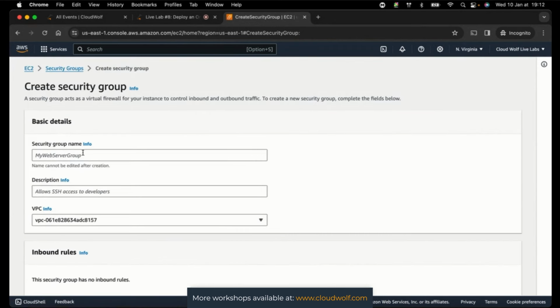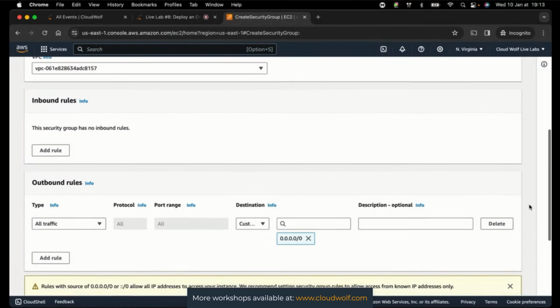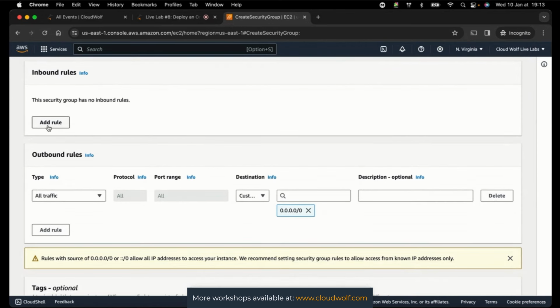All right, so let's give it a name. We can call it Oracle Database Security Group, just to make it super clear. Oracle Database Security Group allows Oracle access, let's say. Okay. And here you can keep your VPC. We don't have to create a new VPC. We can use the default one. So that's perfect. The most important part now is to configure the inbound rules.